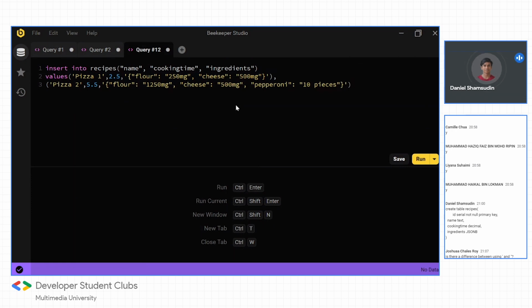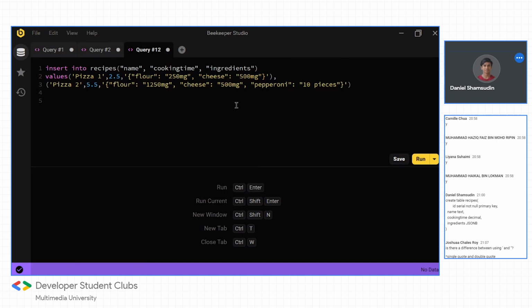Once you're done with all this, this next part is actually optional, but I suggest you write it just to get feedback on what you actually inserted. You need to write RETURNING, then open your quotation mark, and write every field that you have in your table. In this case, ID, name, cooking time, and the last one is ingredients.